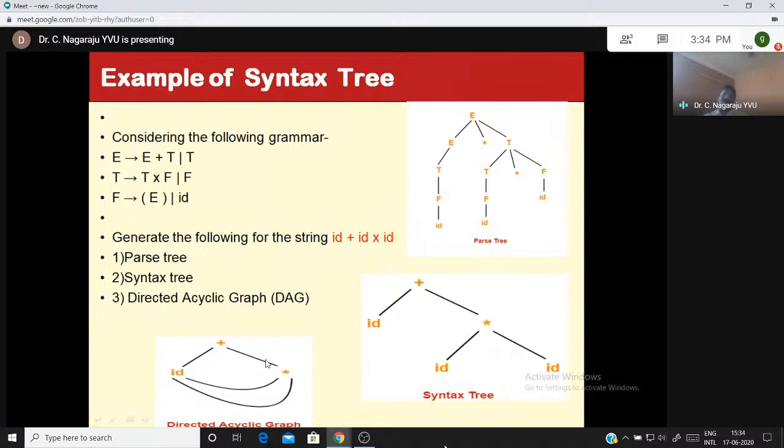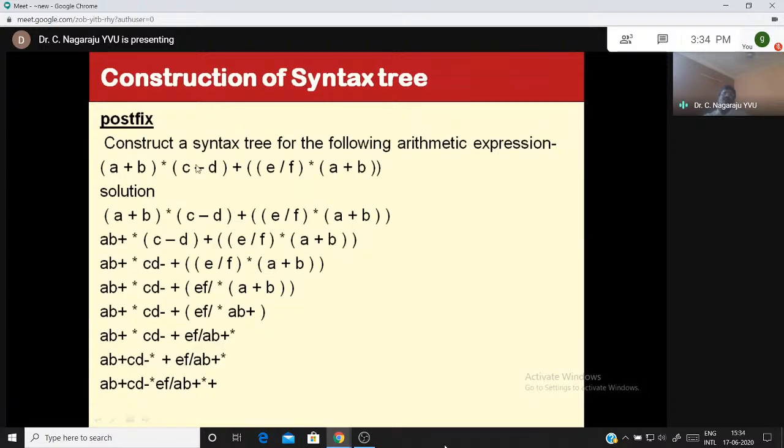Suppose all the stars and this will be used for the identity. This is the directed acyclic graph. Later I will explain this graph in the intermediate code generation, so I will show that. But here, this is the expression. For example, when you are given the construction of a parse tree for the given expression.